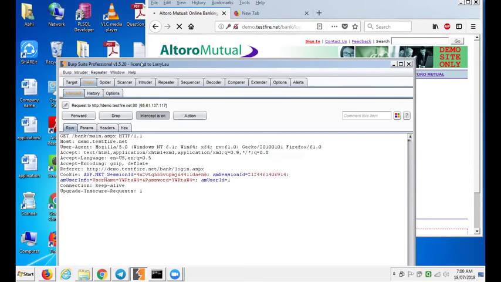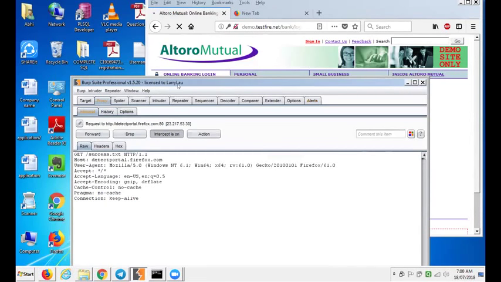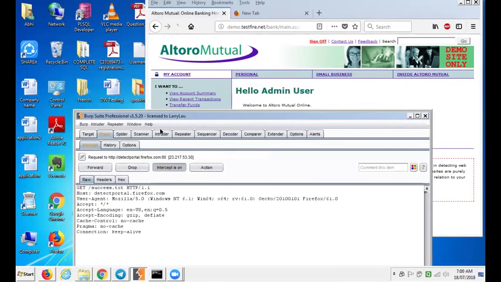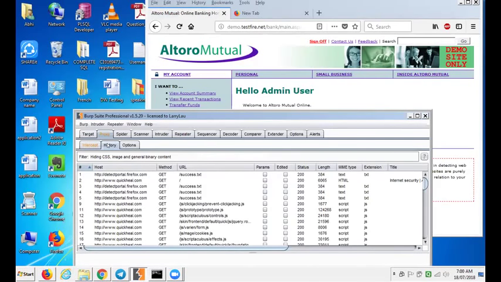Yeah, forward. It should not hold any request in the proxy. You have to keep on forwarding, or you have to turn off the intercept, because there will be one request.